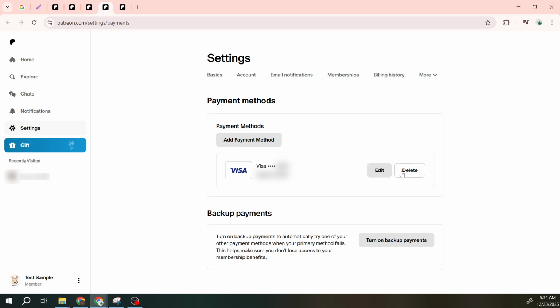If there are any past due charges, the new method may be charged right away to bring everything up to date. That's it. You've added or updated your payment details, and you're ready to continue supporting your favorite creators without interruption.